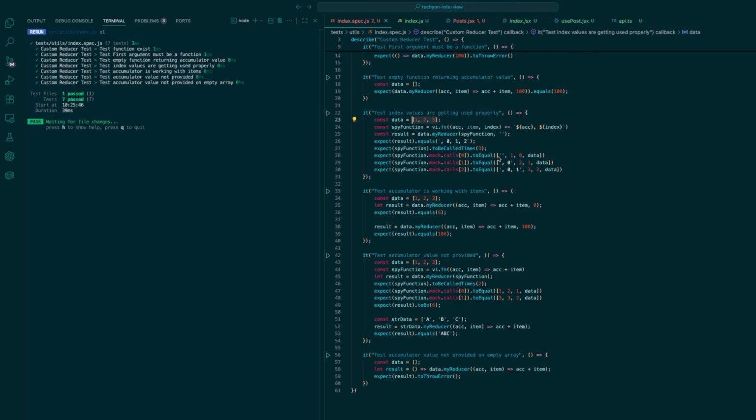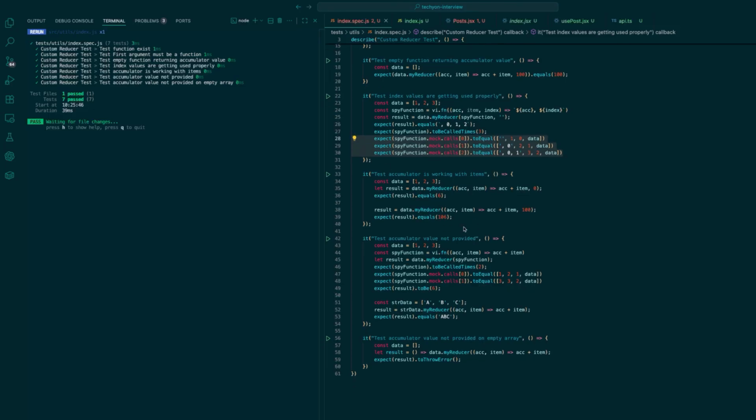Now for each call, the first time the accumulator value is empty, then the item is passed as 1, then the index is 0, and the data is the same everywhere. For the second time, this has actually combined the value. You see empty and 0 getting passed, then the second item, then the index, and then the data. Similar with the third call. Now this is the case for the accumulator.